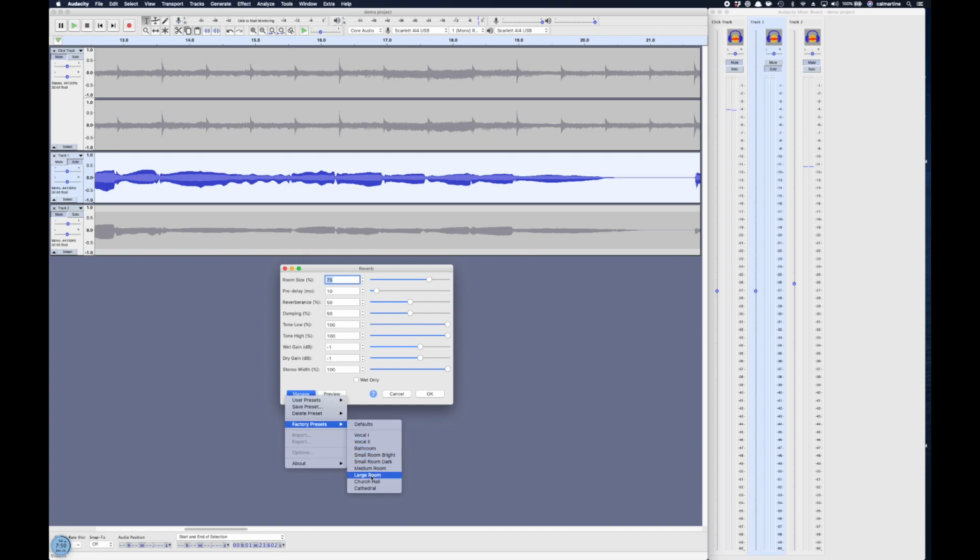Cathedral would be the longest. I think it's going from the shortest reverb time to the largest reverb time. Cathedral will be very large. Vocal will be relatively small. And you can use these presets to your advantage, so that every time you have to apply this to a track, instead of adjusting the settings so that it sounds relatively like the other one, you can apply the preset, and you can save your own if you find one you really like.